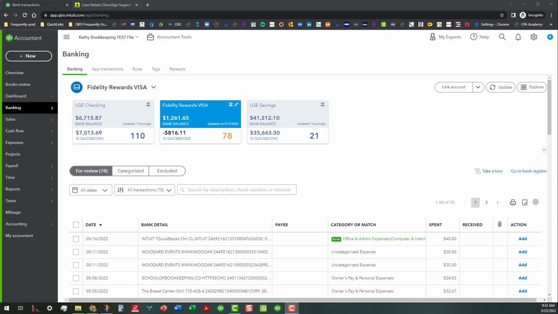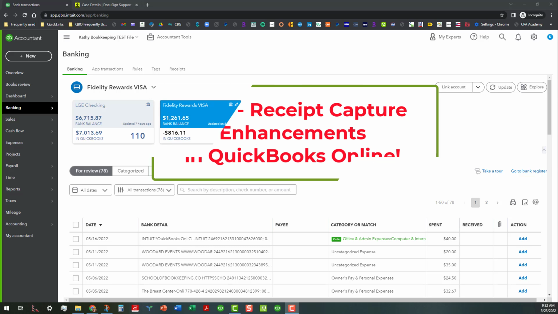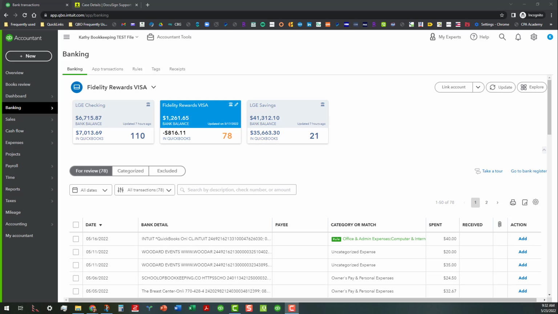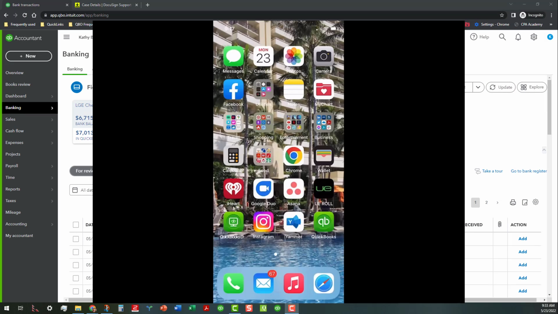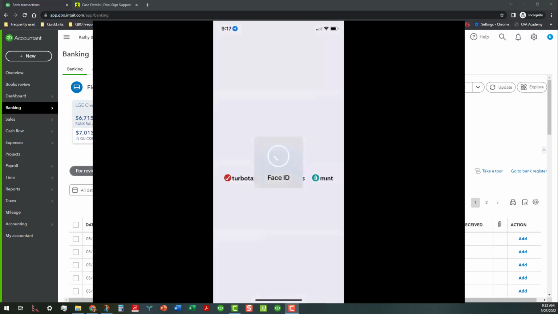And today I want to show you something relatively new that I discovered working with my Kathy bookkeeping test file. It has to do with receipt capture, and basically I'll just go ahead and show you from the standpoint of using the mobile app, because as many of you know, the mobile app you can use to snap pictures of your receipts. Now I'm going to go through the process of actually doing this with a Publix receipt that I have, and you can see how this enhancement works.